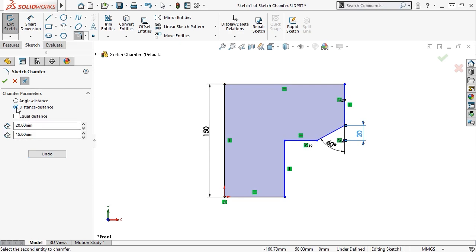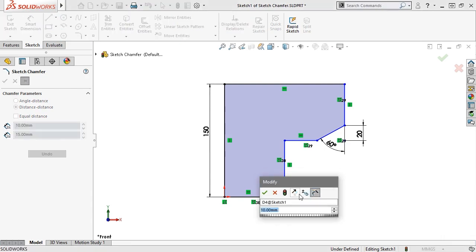The next option, Distance-Distance, lets you define two distance parameters instead. I'll set the first value to 10 millimeters, and the second one to 15 millimeters. I'll select two adjacent edges, and you can see the 10 millimeters was applied to the first edge I selected, and the 15 millimeters was applied to the second edge. As a quick side note, once you're done creating the chamfers, you can always edit the values by double-clicking the dimensions and updating the value.